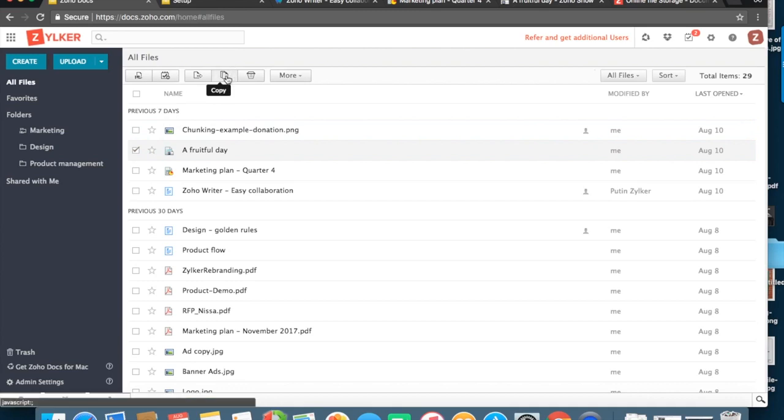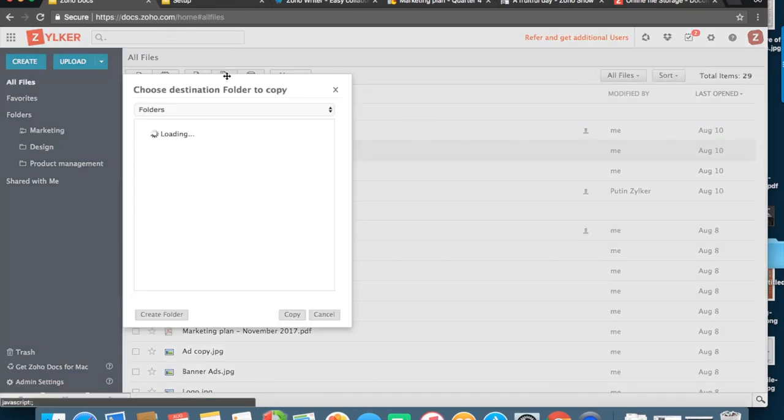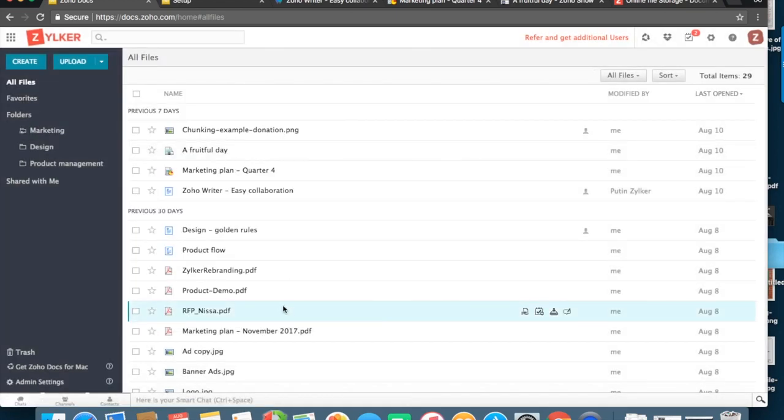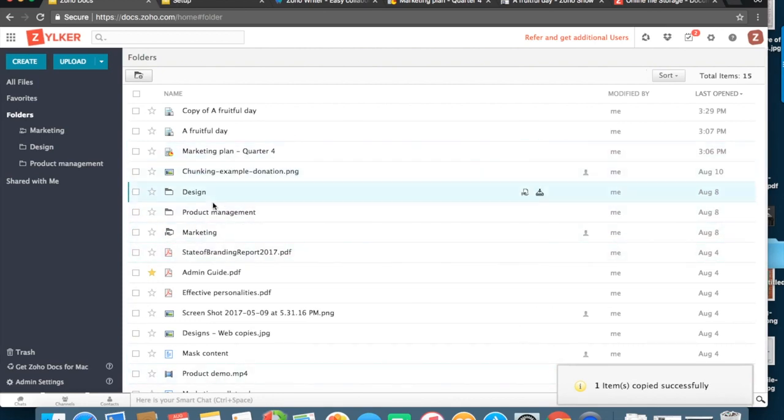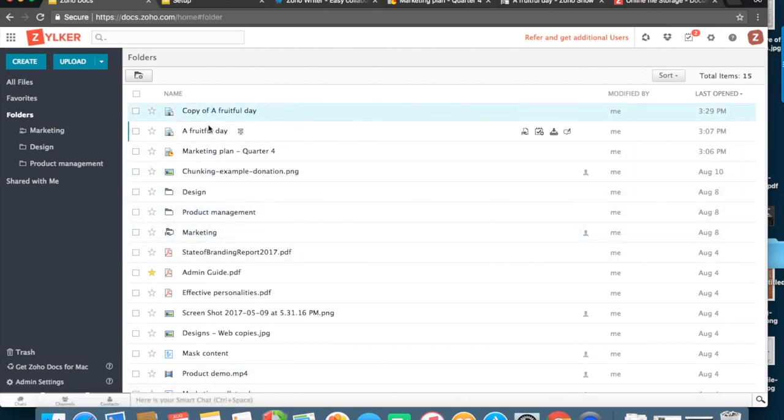Next, we have the copy option. Once you click on the copy option, Docs will let you create another copy of the same file into another folder or in the same folder, and then click on copy. If you're putting the file in the same folder, the file will appear as a copy of the file name that you had initially given. Now, since I copied this presentation that I have, the file has been named as a copy of the presentation name that I gave.